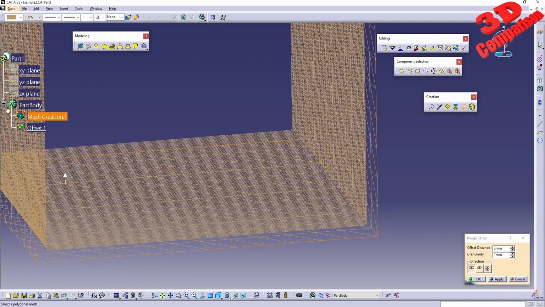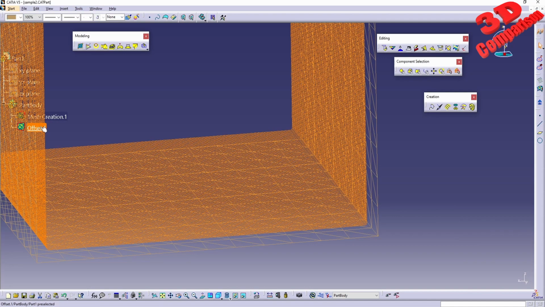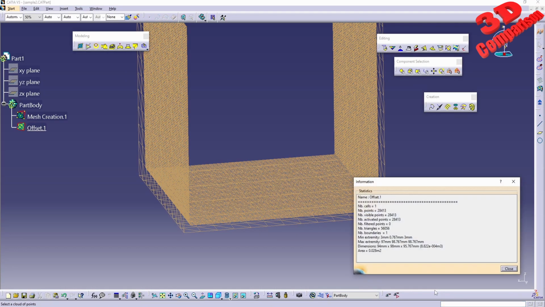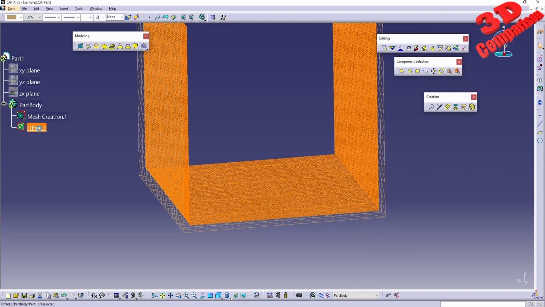So within the product tree, we're going to see that the offset will be listed individually. And if I check this offset with the information, we're going to see that now we have a high amount of points. So we see 28,000 points that define that inner mesh. So keep in mind that the granularity will highly affect that.